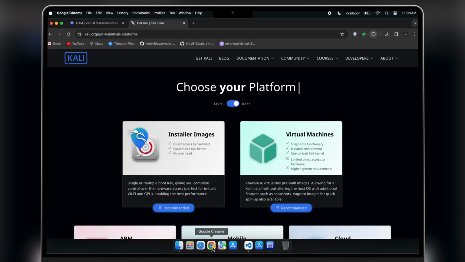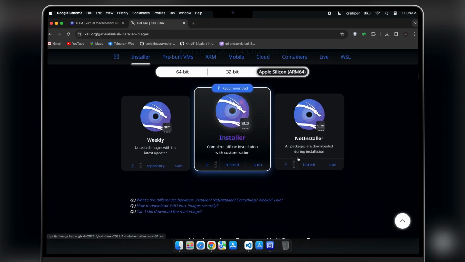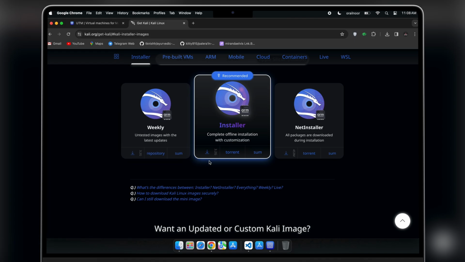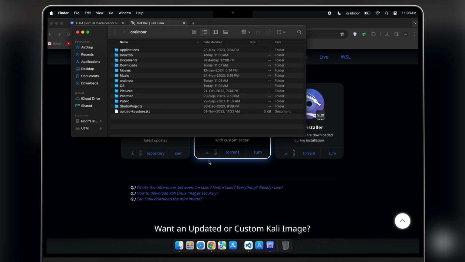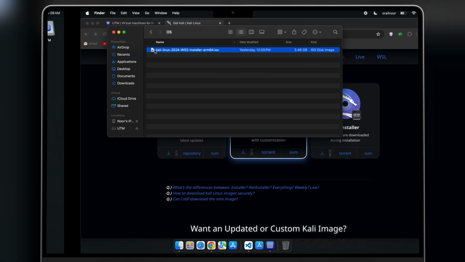Download the Kali Linux ISO. Don't forget the Apple Silicon ARM-based image. Kali offers beta and stable versions. Pick your poison and download like a boss. I have done my homework. Behold the weekly image because, you know, I roll with the latest.